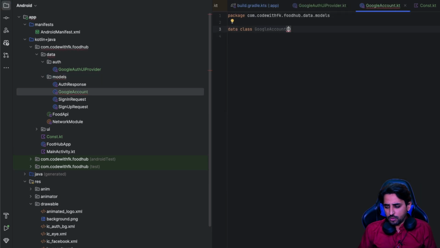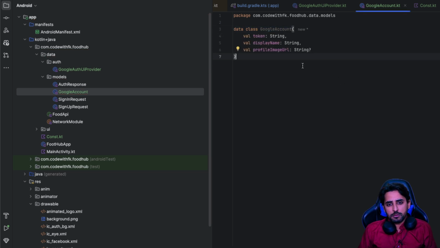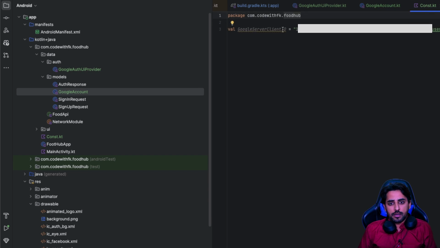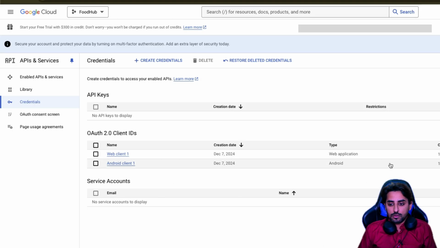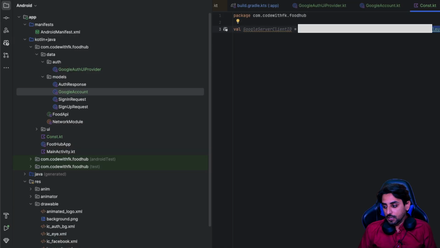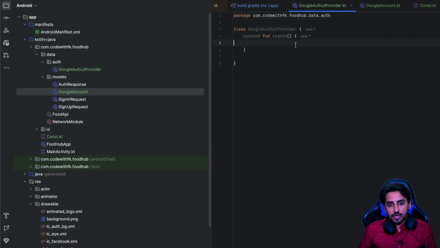Overall, this is a class that will have a token that is a Google token. It will have a display name and a profile URL if there is any. These are some of the things that we require from that. I've also created this constant class that contains the ID that I copied from my Google console for the web client ID. Make sure to copy the web client ID, not the Android one, right? That is the one that I used over here, and then I'll get back over here.